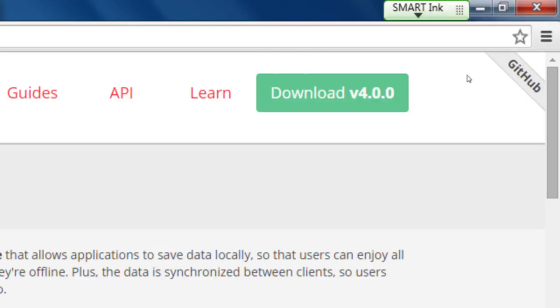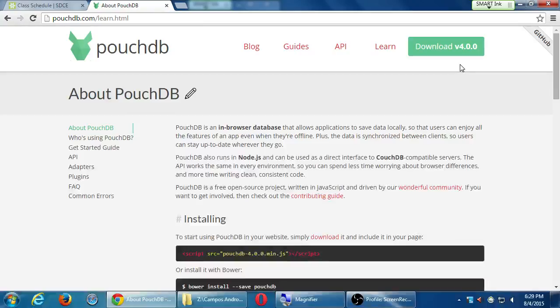At the very top right, you should always see then the download button. Go ahead then, click download version 4. I believe this should save to your desktop.